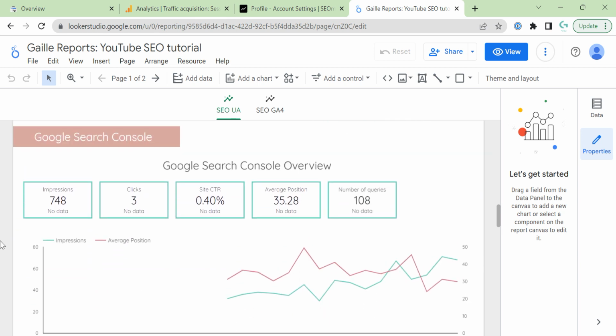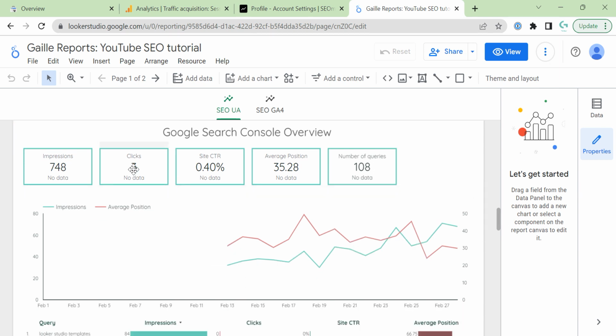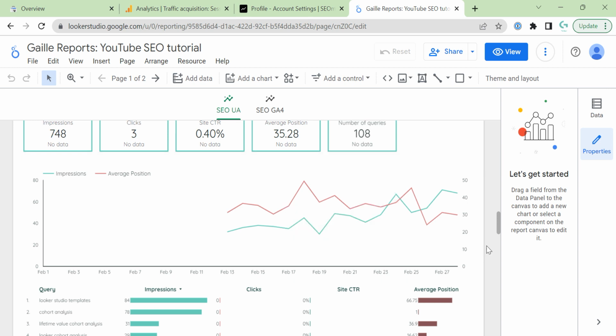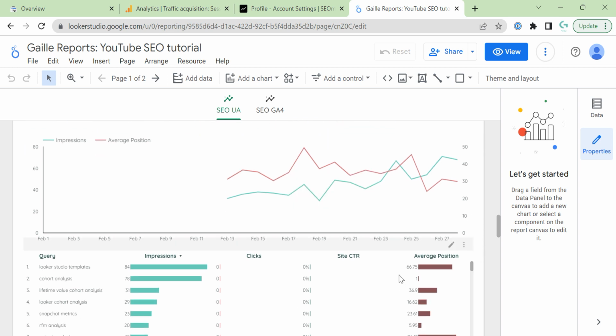You can see in February I had 3 clicks, so less. Okay, I launched it in February. So in March I already had more clicks than in February. Yoo-hoo! Good job, I think. Okay, average position 35, and we can see on the chart how it changed during February. And here the number of queries is bigger than before. And after the chart, I add a table with details.